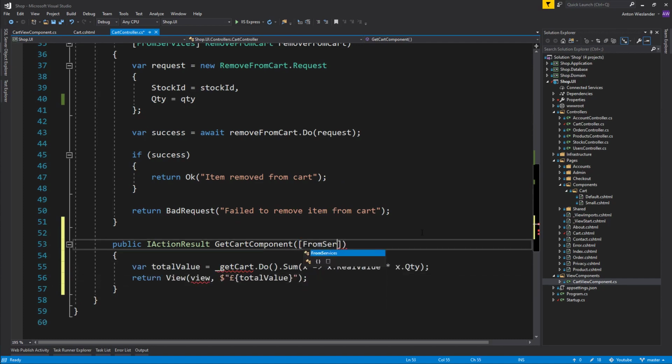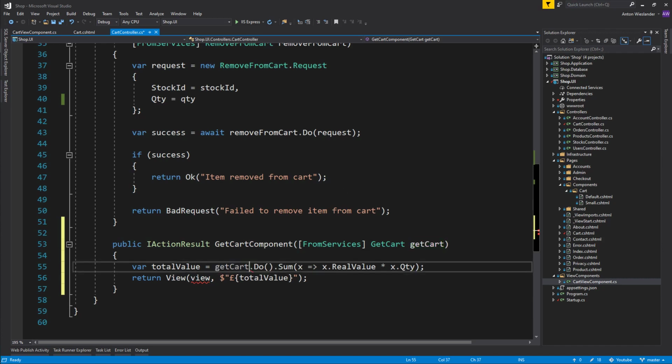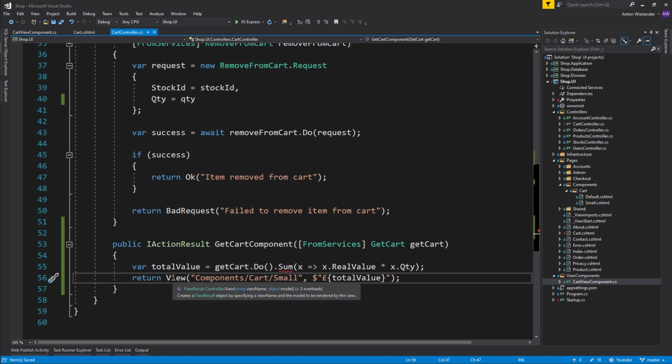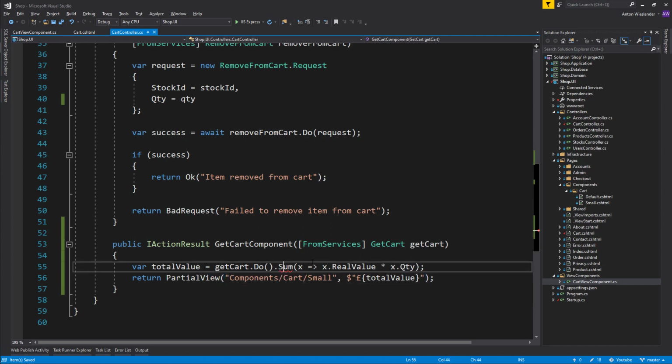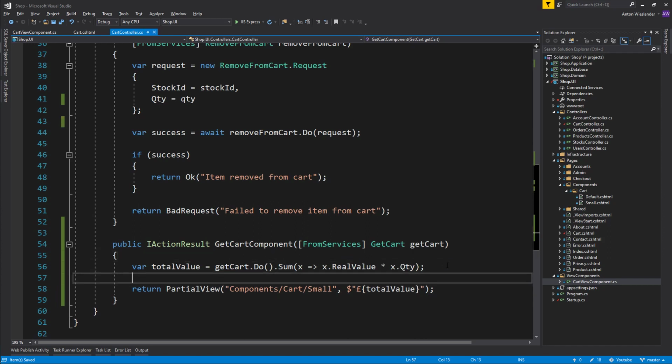Let's, from services, get cart, and we will ask for get cart. Let's put this here, and for our view we will ask for components slash cart slash small, like that, and the view name model. Yep, and now we actually want to return a partial view instead. I think we'll need to import LINQ for this, and we do. Okay, so we just get the total value. We want to render the partial view.